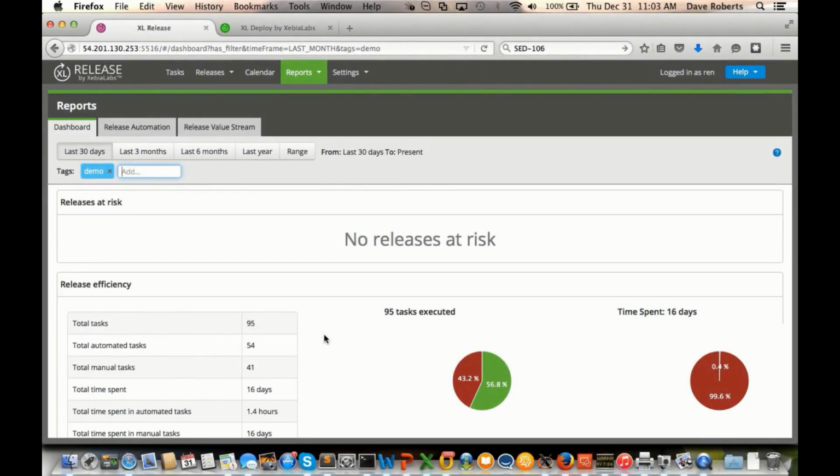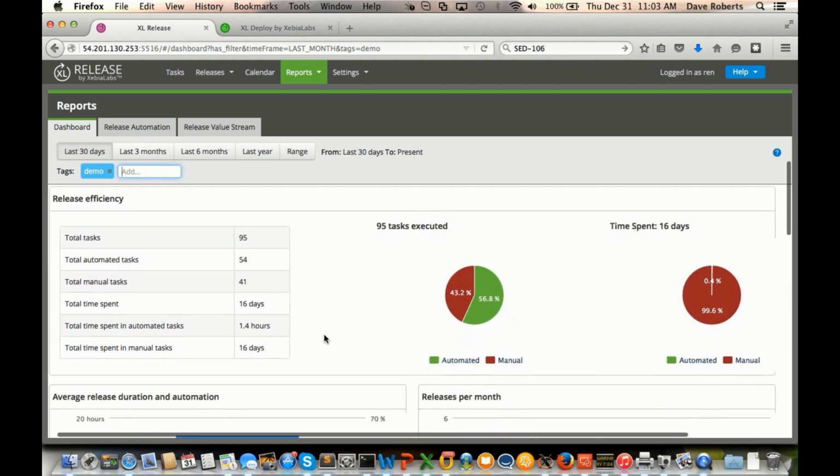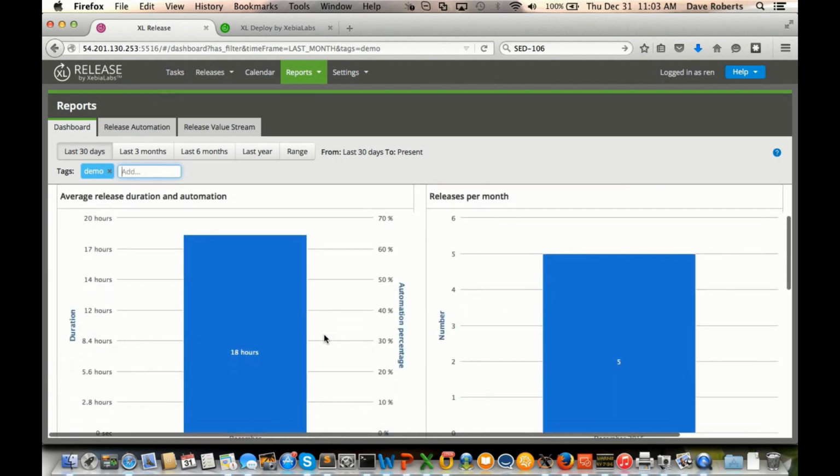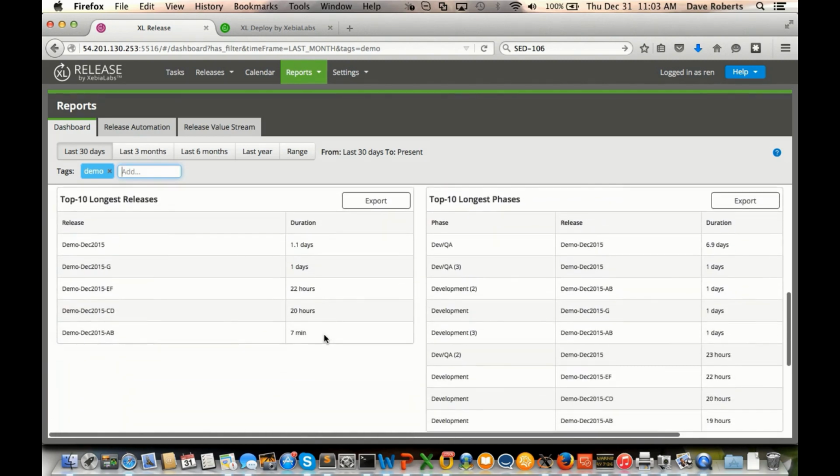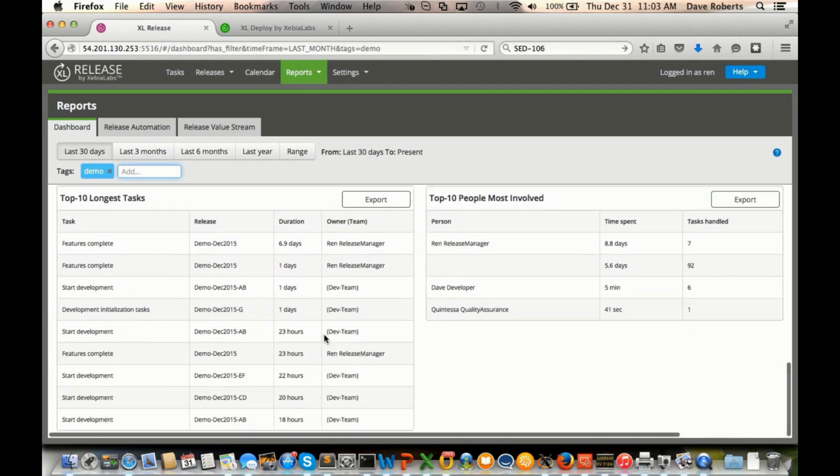Let's go to the release dashboard. Again, if I filter on the demo tag to isolate this one release and its sub-releases, you can see the releases at risk and useful statistics on tasks and timings. Further down are the top 10s: 10 longest releases, 10 longest phases, 10 longest tasks, and 10 people most involved.